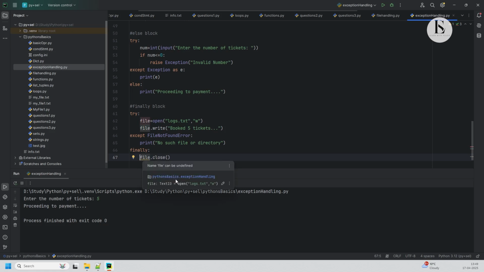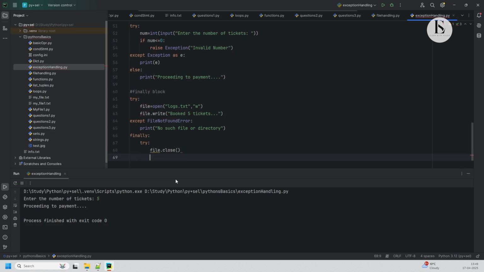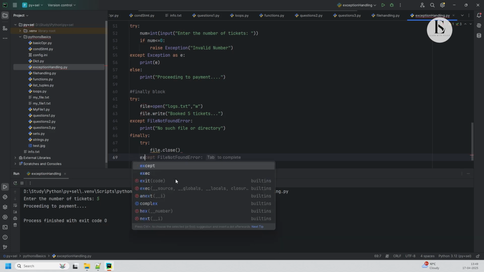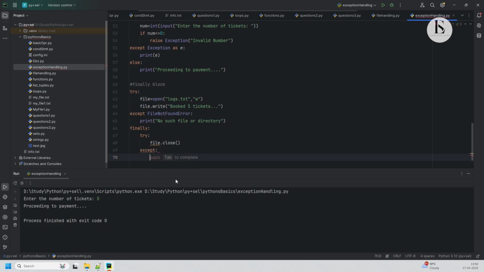To handle that, we are going to use again a try block. We'll say try, and what are you going to try? You are going to try to close the file, all right? And if the file is not found, so what are you going to say? You're just going to pass.